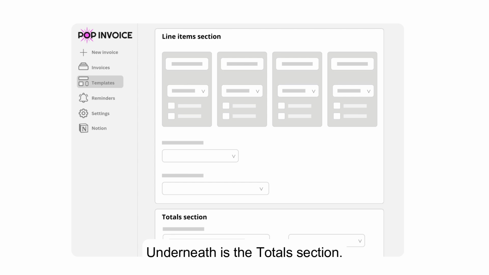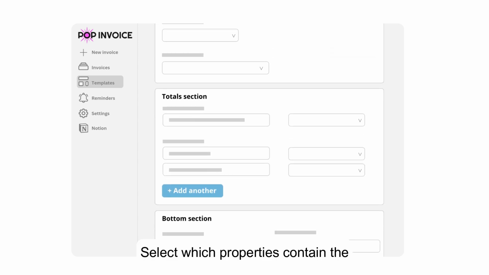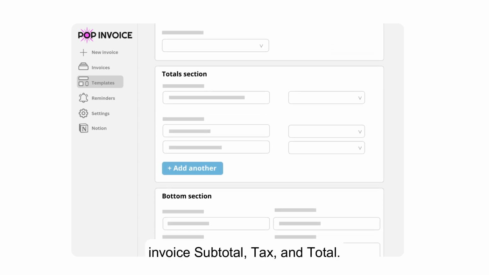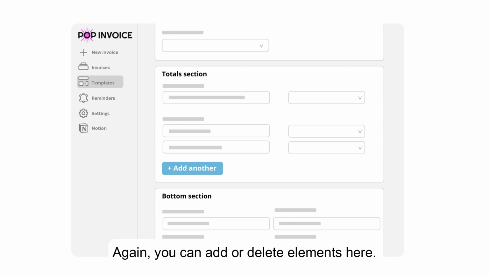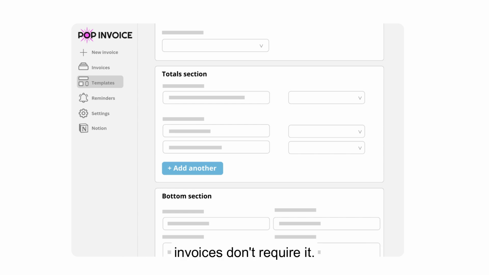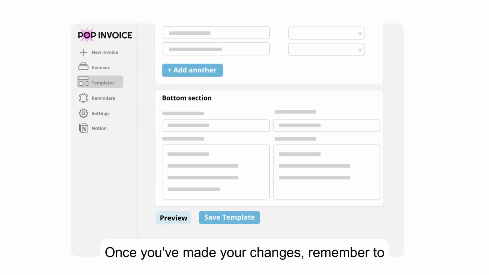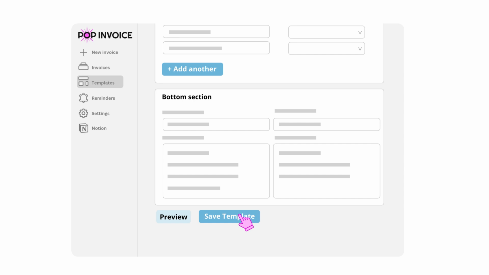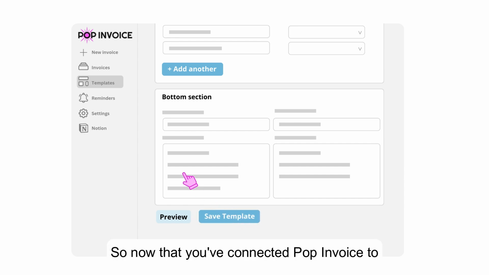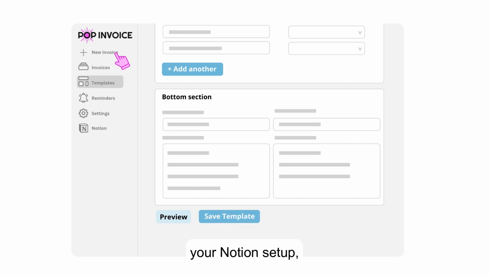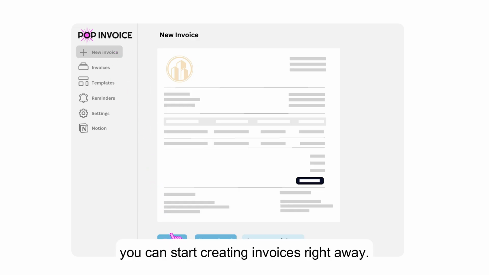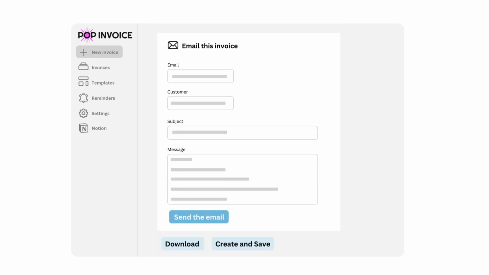Underneath is the Totals section. Select which properties contain the invoice subtotal, tax, and total. Again, you can add or delete elements here. For example, delete the tax item if your invoices don't require it. Once you've made your changes, remember to save the template. So now that you've connected Pop Invoice to your Notion setup, you can start creating invoices right away.